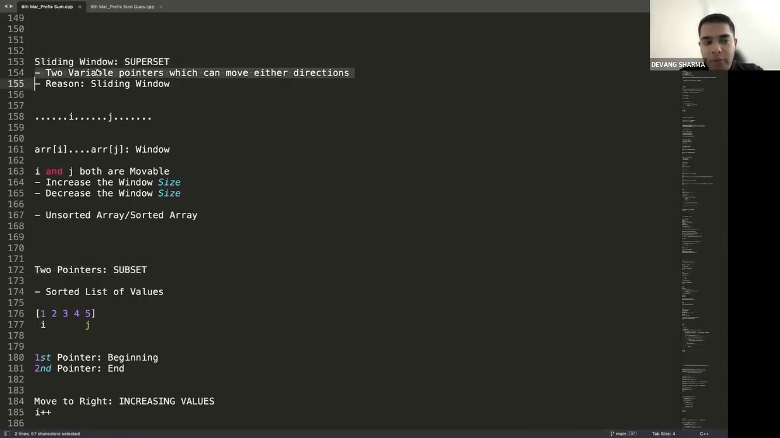When we say sliding window, we talk about two variable pointers which can move in either direction. So let's take i and j. i can move in either direction, j can move in either direction. That's the reason we call it a sliding window. i and j both are movable, so we can increase the window size, we can shrink the window size whenever required. And this is the case for an unsorted array or a sorted array. It will work in both cases, right? That's why we call it a superset.